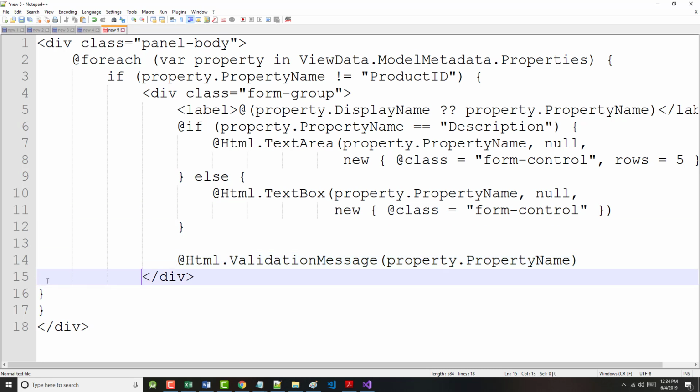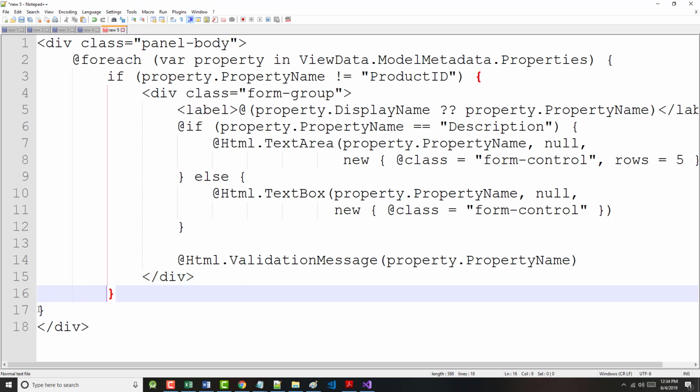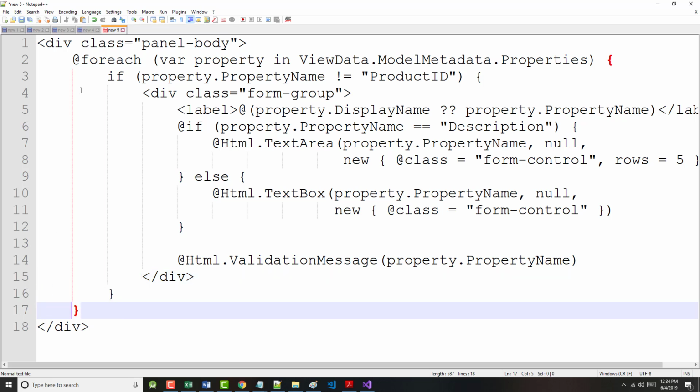Looks like that div goes here. This is the end of my if. It goes here. There's the end of my for each, and there's the end of that. Now, I'm really and truly hoping I didn't make any mistakes.